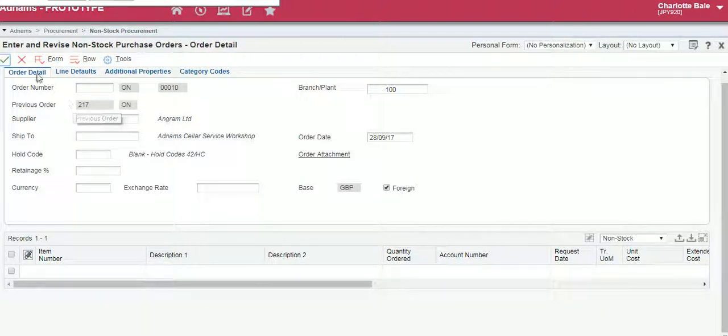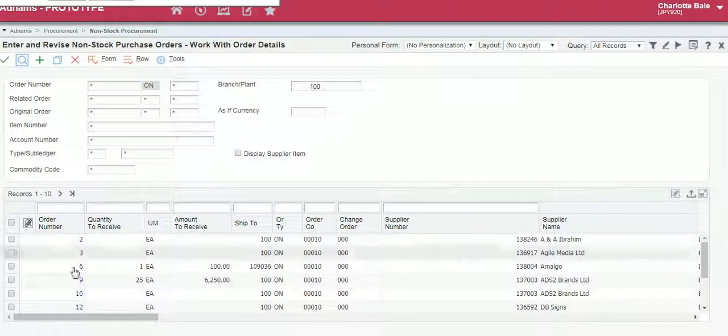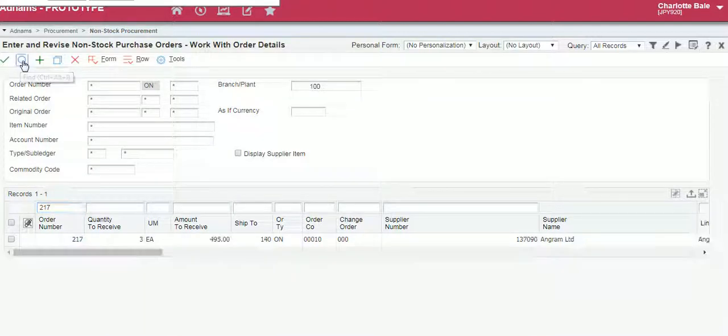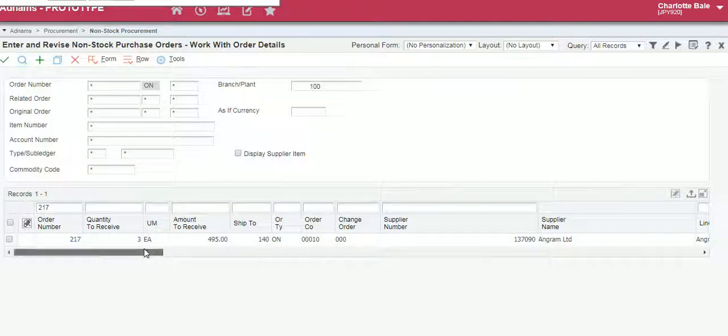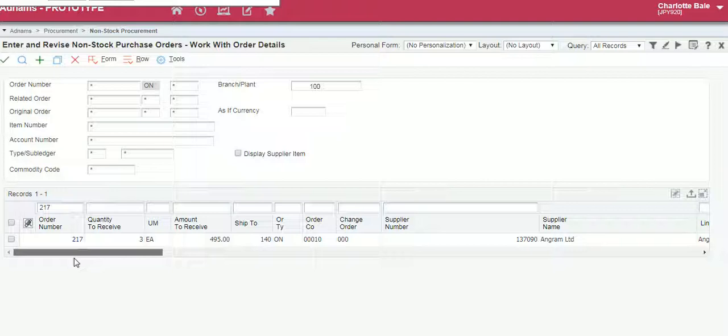So remember that. We exit out of this screen here. And then we need to send the purchase order to the supplier. So to do that, we can either click this button here, the Find button, to bring up all of the orders that are on the system, or, as we know, the purchase number, we can type that into here, 217, and search. So there's my order there that I just made. You can double check by looking at the supplier name and line description, etc.